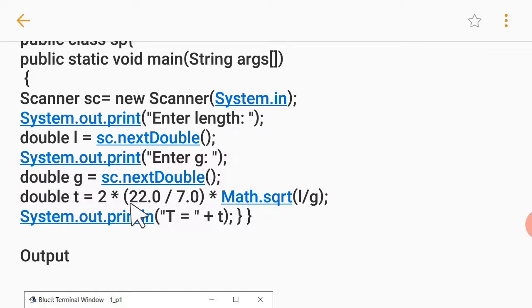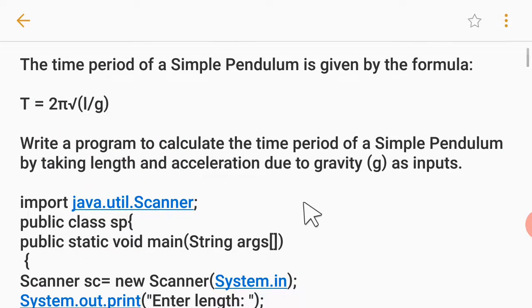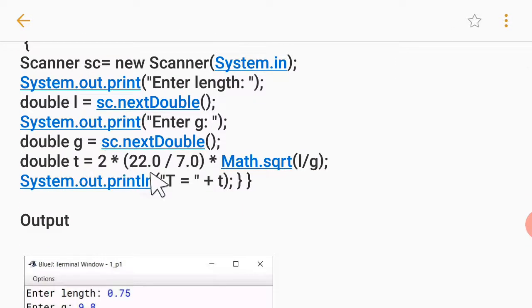Then double T equal to 2 asterisk 22.0 upon 7.0 asterisk Math.sqrt L upon G. So you can see the formula here, right? So we have written T equal to 2 pi, the value of pi 22.0 upon 7 has been written over there, right? Why was 22.0 there? Because of the typecasting, so that we could get a proper value. All right. If somebody writes 3.14 in place of pi, that is also fine. Then for a square root, we have written Math.sqrt, and inside that there is L upon G. So you can see here, that is what has been done.